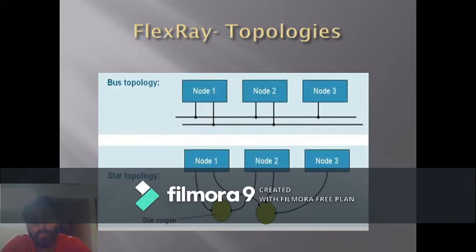And then when you look into star topology, it is like a closed ring. Any signal received by one node will be sent to other nodes also. A single node can be connected to a maximum of two star couplers only. And then about the hybrid topology: the hybrid topology is a combination of bus as well as star topology.